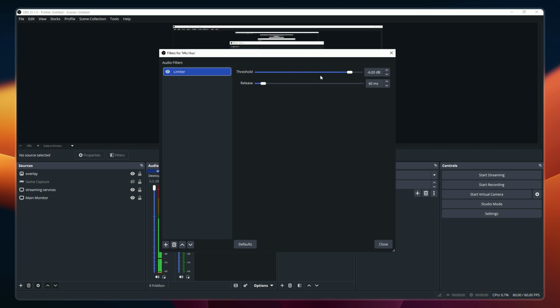Once the limiter is added, you'll see several adjustable options appear. Look for the option labeled Threshold. Right beside it, you'll find a text field showing the current value. Click on that text field and change the value from -6 to -3 decibels. This adjustment tells the limiter at what point to start controlling your audio levels, preventing distortion while still allowing your voice to come through clearly when you speak loudly.